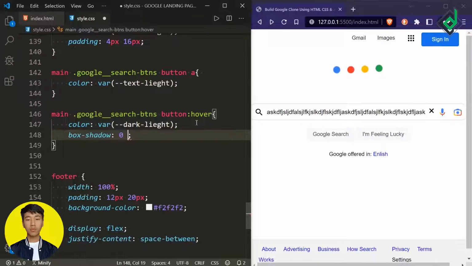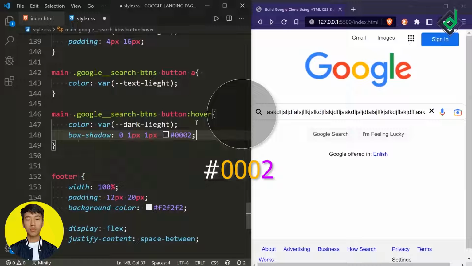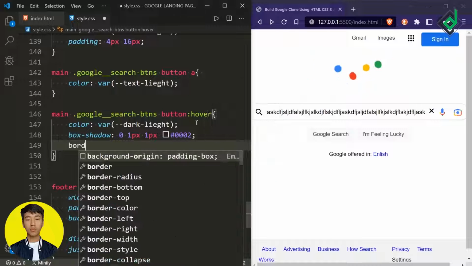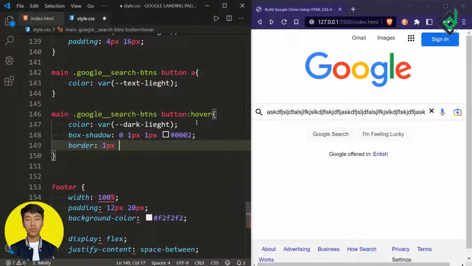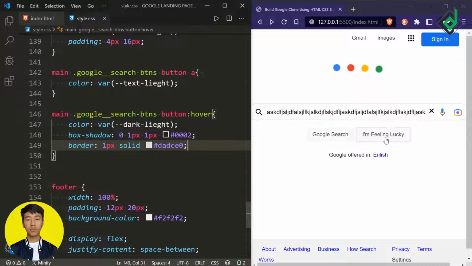For the x offset 0, for the y offset I'm giving 1 pixel, spread value to 1 pixel, and for the color let's give this black color with transparent value. For the border width, I'm giving 1 pixel. For the border style, solid. And for the border color, let's give this light gray color. Now you can see when you hover, you will get box shadow with border color.